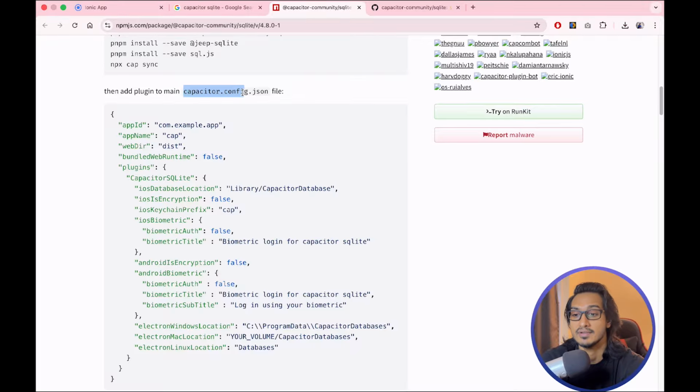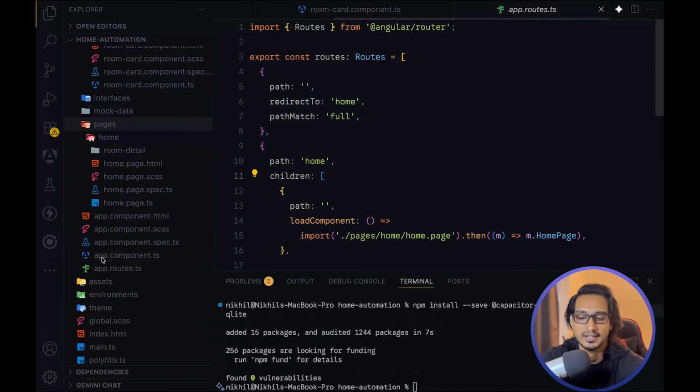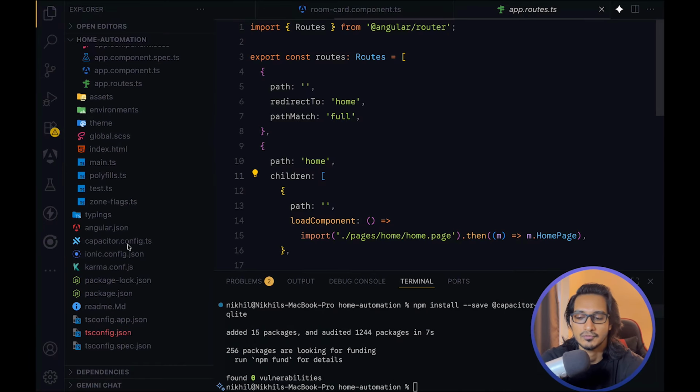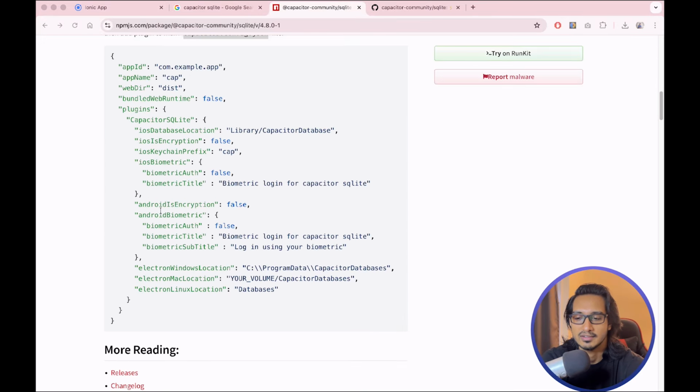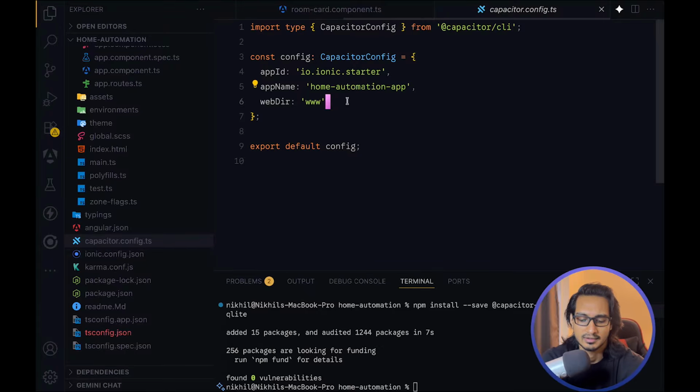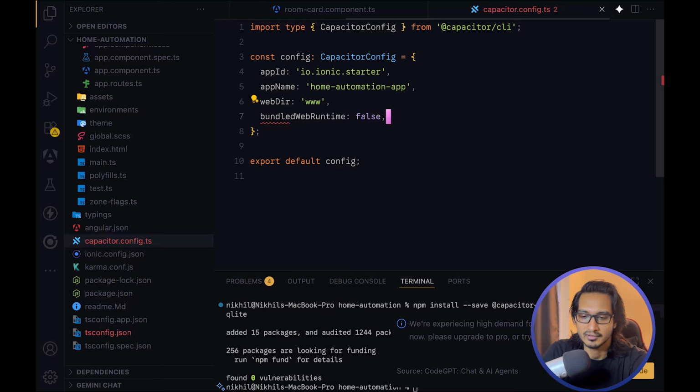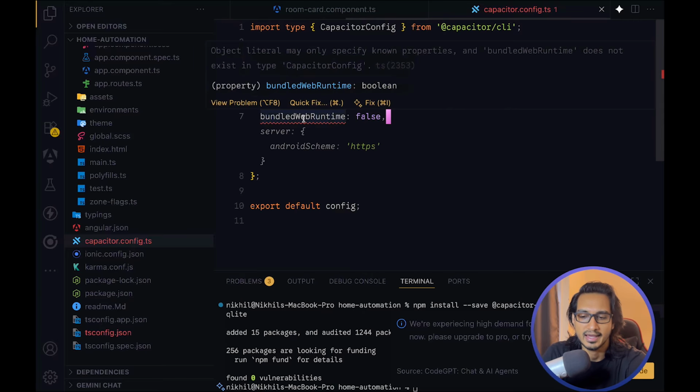We need to do something in the capacitor.config.json file, but actually we have a capacitor.config.ts file in the latest versions. So if we are working with that, definitely we have to make some changes accordingly, right? It's not being given, so you don't have to pass the double quotes here. You can simply pass the value directly. We have these three things. Bundled web runtime, I think we cannot pass it probably. Let me just try it. No, look at that. If I try to pass it, it's giving me an error saying that object literal may only specify known properties and bundledWebRuntime does not exist in the capacitor config.